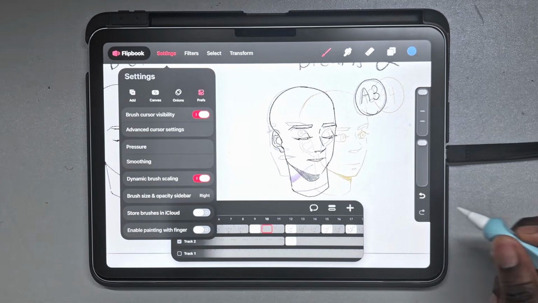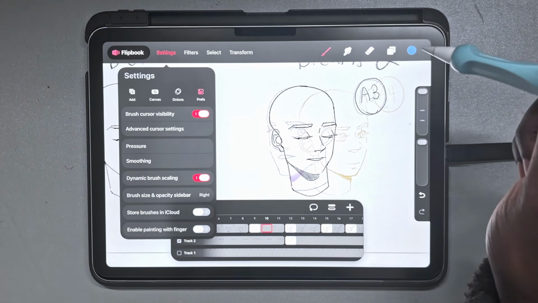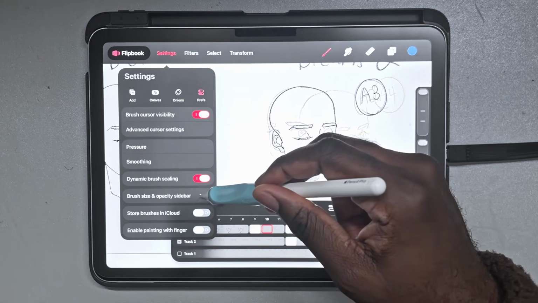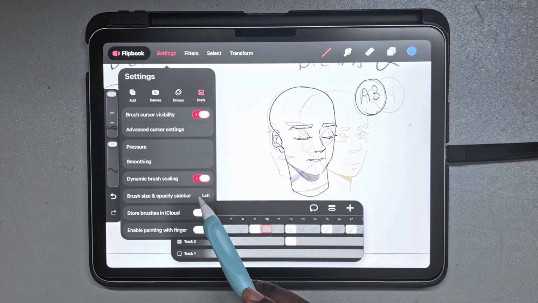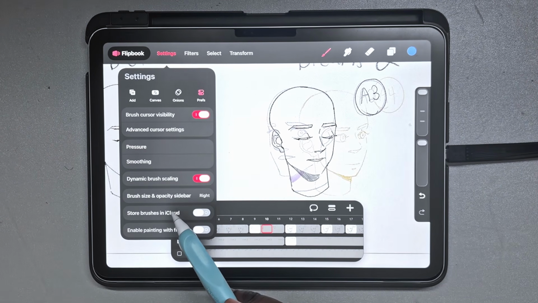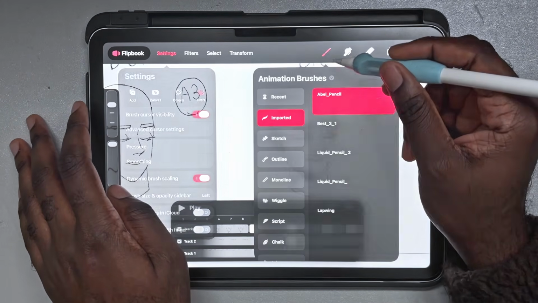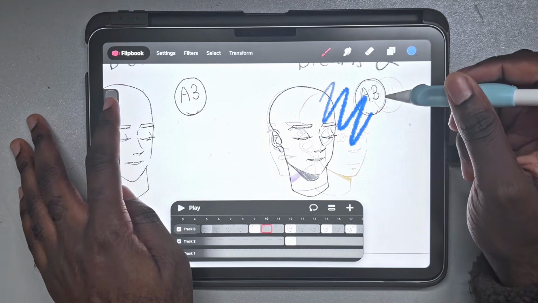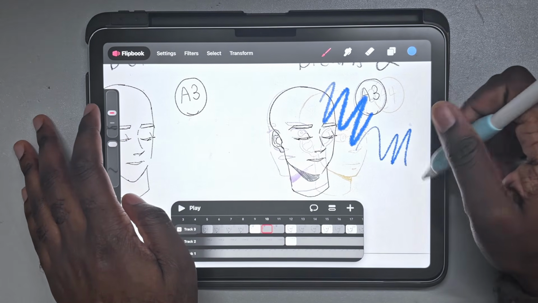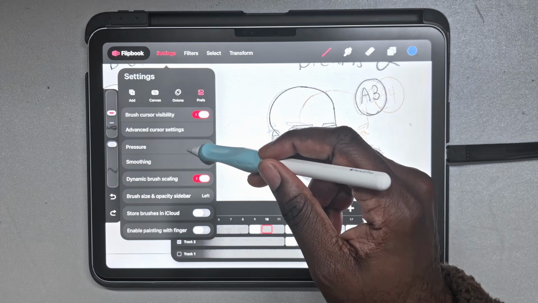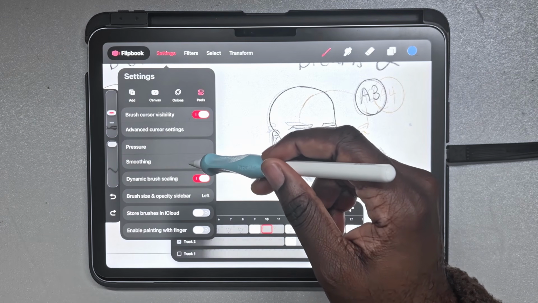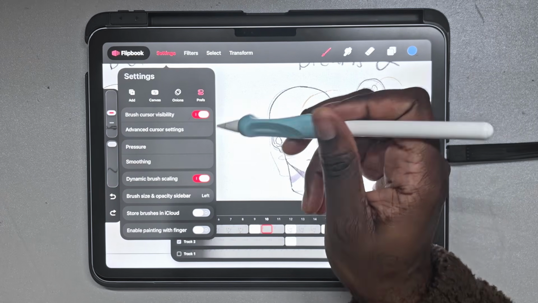And finally, we have our preferences. So first and foremost, most importantly, you can move your brush toolbar to the left or right. So this would be very helpful if I were drawing with my right hand and I want to change my brush size really quickly with my finger. Then we can set our pressure, our smoothing. We also have cursor settings.